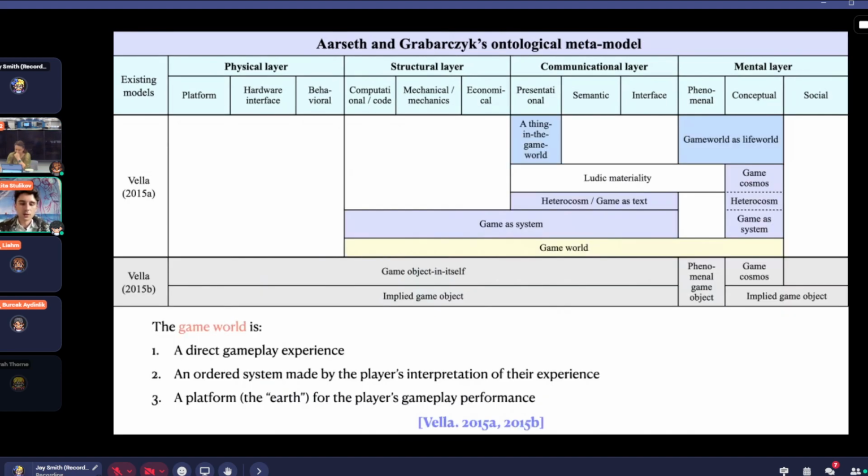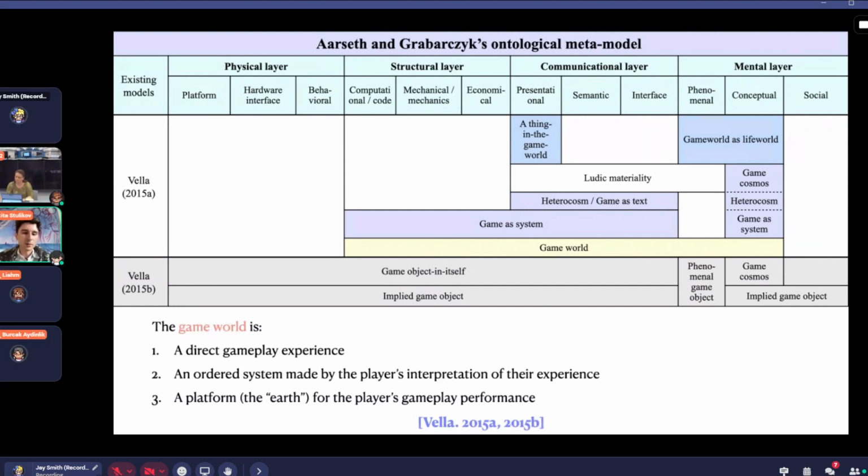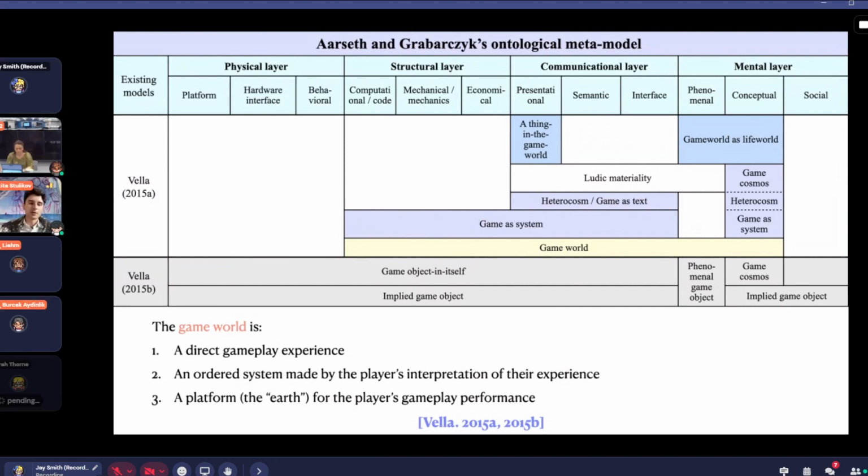In this next ontology, there is no implied game object yet. Instead, Vella makes a sophisticated conception of the game world. He splits the game world into 6 parts. The first one, game world is the life. Direct personal lived gameplay experience. Then there is a theme in the game world, a game element which the player actually perceives and interacts with. The next element of the game is cosmos, an interpretation of a direct phenomenal gameplay experience. The game as cosmos splits in two parts, the game as system and the game as text, or heterocosm.